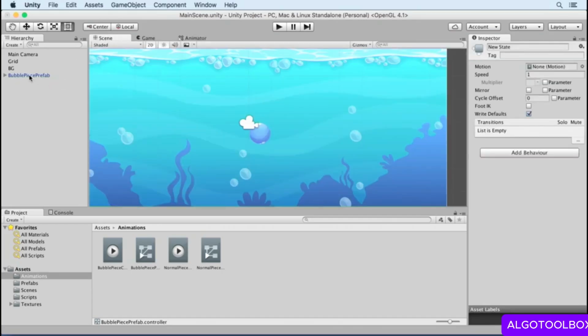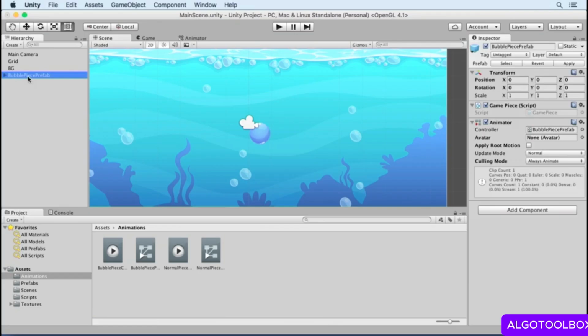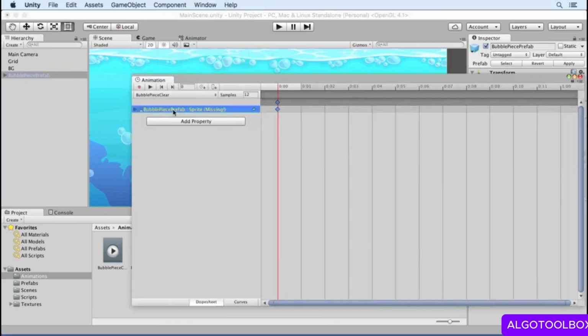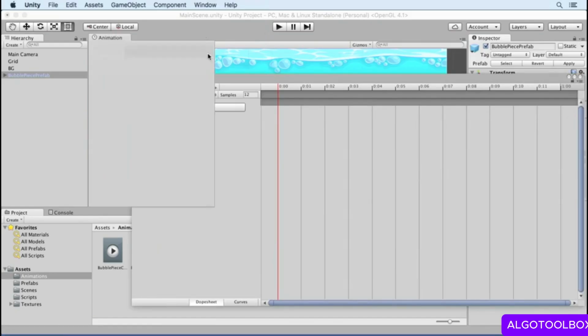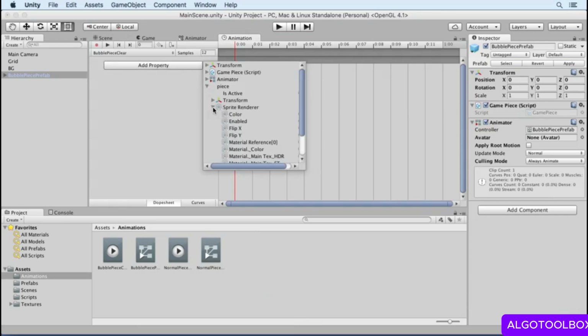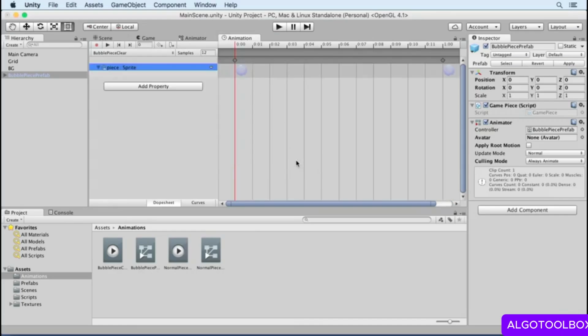Go back to the scene, make sure the bubble piece prefab is selected, and open the animation window. Go ahead and delete the missing property. I'm going to drag the tab for the animation window above the scene view, that way the window won't get hidden behind the editor. Add the piece sprite renderer sprite property. The sprite property is the sprite texture that's currently being displayed.